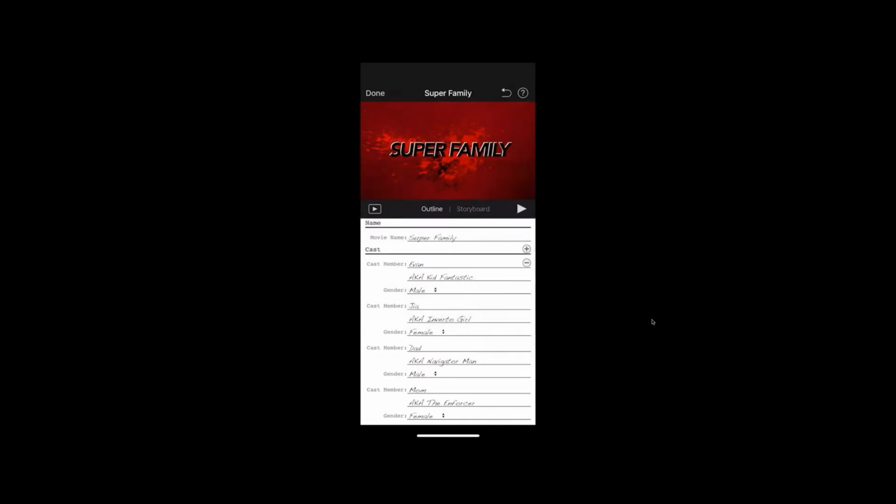So the first thing is the information sheet that you're going to fill out. It's going to use these throughout the template, if you will. So you have the outline and the storyboard. I'm on the outline right now, and I have the storyboard next.